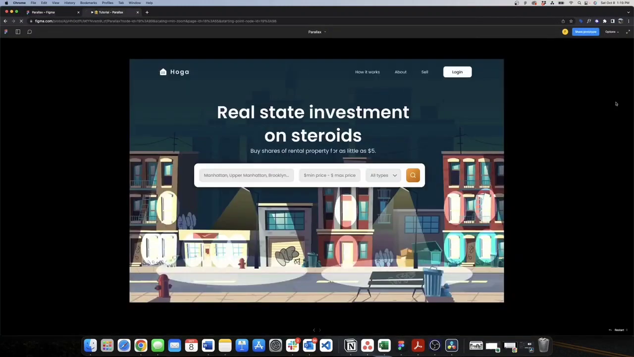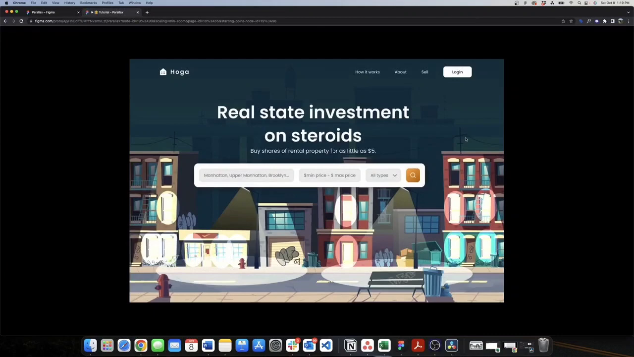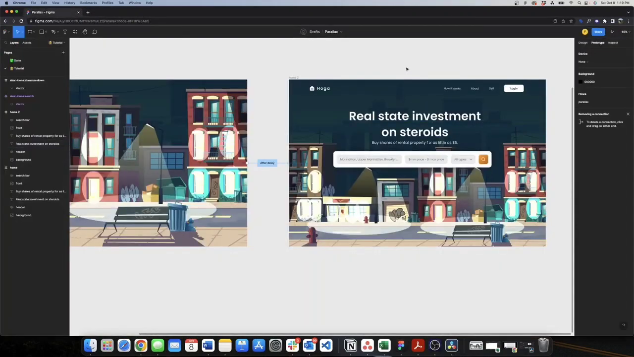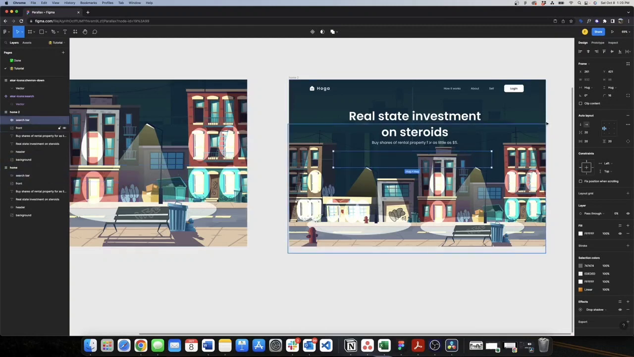Prototype, Parallax, restart, and looks really nice. So what I will do is to actually leave my search bar for a third step. So I will keep this to 0. Sorry, my opacity to 0. And I will keep the position to 505.